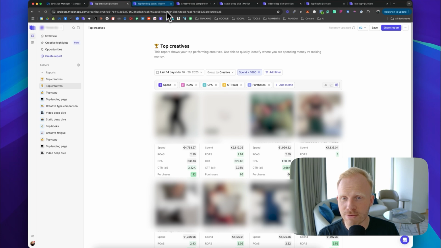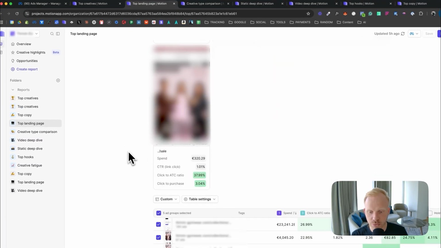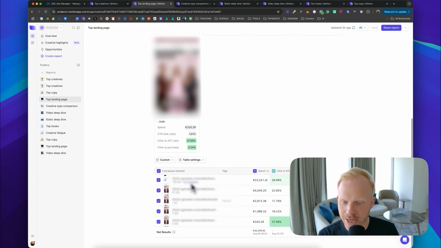So that's the top creative. We also have top landing page, which is really powerful because you can see how many ads are using a certain landing page. You can compare it as well. So you can see, this is, for example, a collection page, and the other one is a product page.